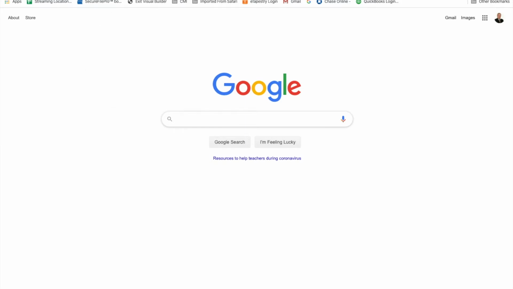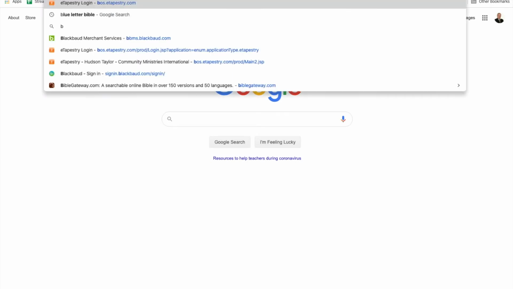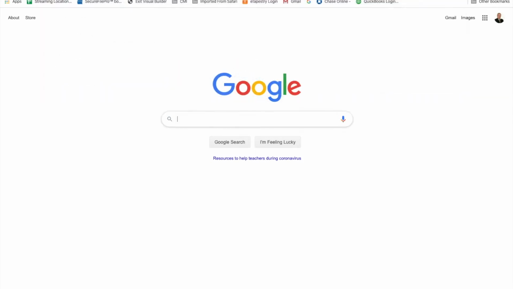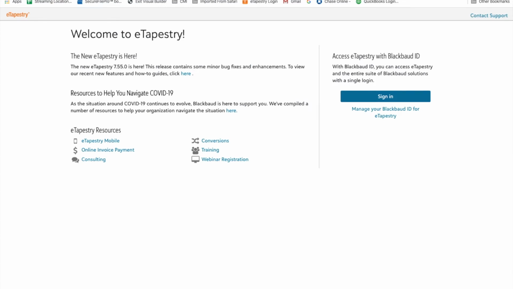So this is Chrome here, and you need to go to this web address called bos.etapestry.com. So B is in Baker, O is in Oscar, S is in Sierra, .etapestry.com. And that will take you to the login page.